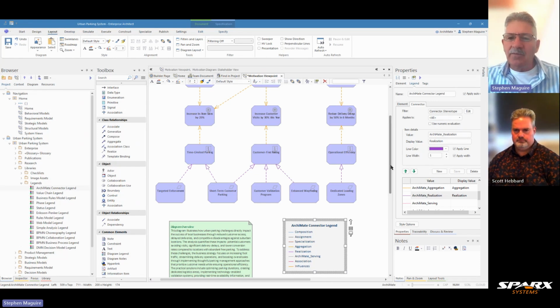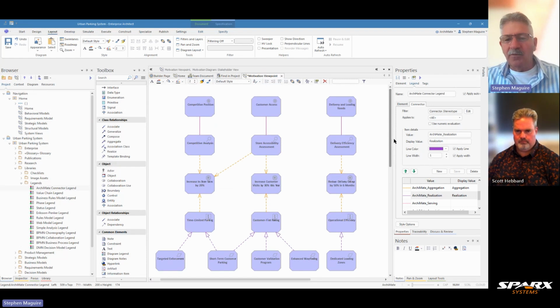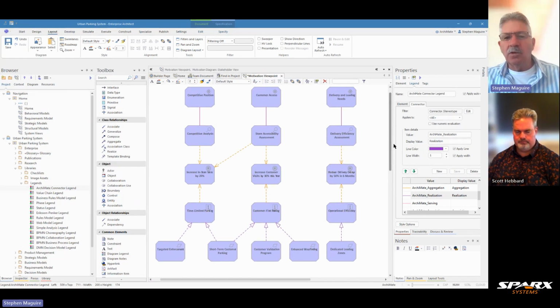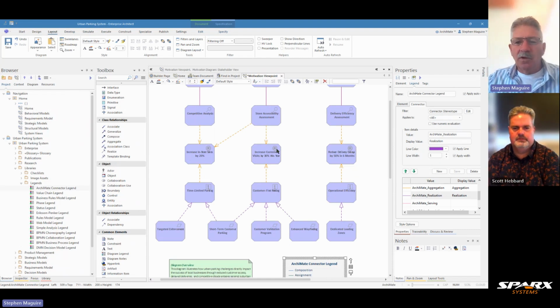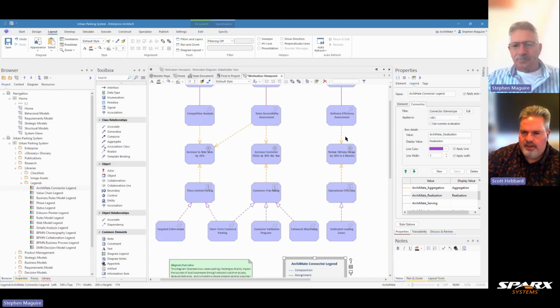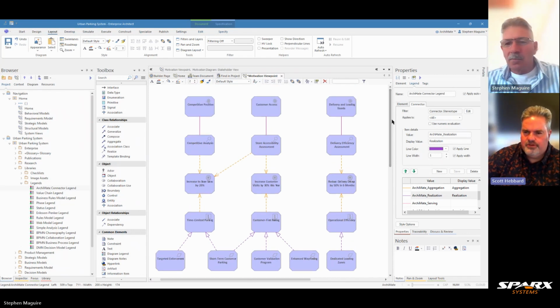and that's dynamically changing the color of those connectors. And you can do the same thing with the elements as well, if you wanted to, show drivers in one color and assessments in another. But the icon there tells you which one it is. So then you have two legends on a diagram at the same time.